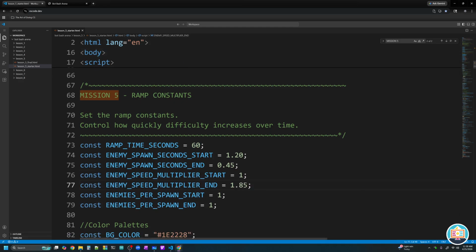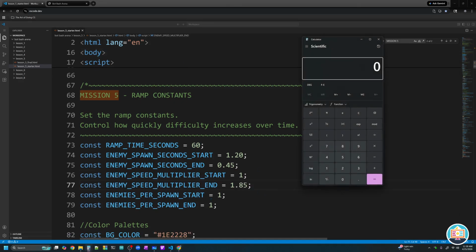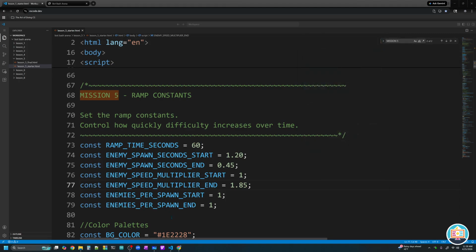So imagine if the speed of our enemy, when we spawned them at the start of the game, was like 125 pixels per second. When they're at the end of the game, if I were to spawn them at that speed, I'd multiply that by 1.85. They'd actually be moving at 231 pixels per second. So they're going to move faster.